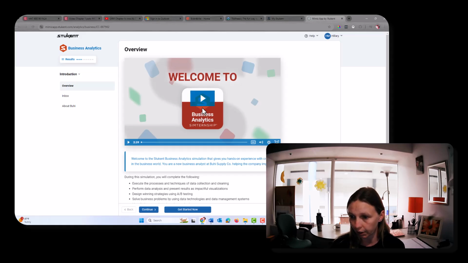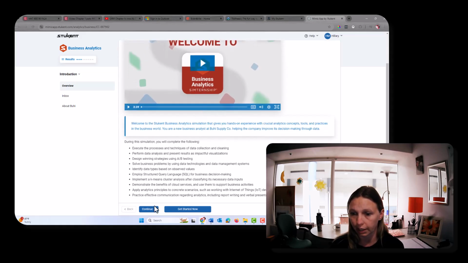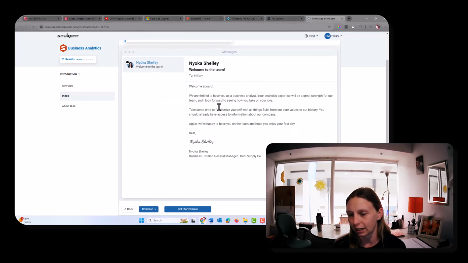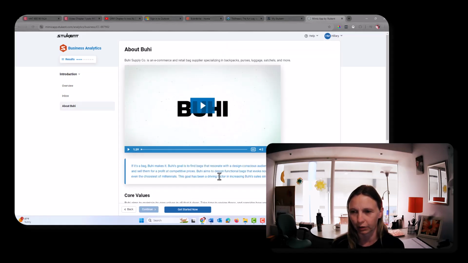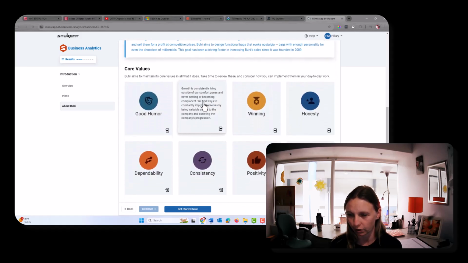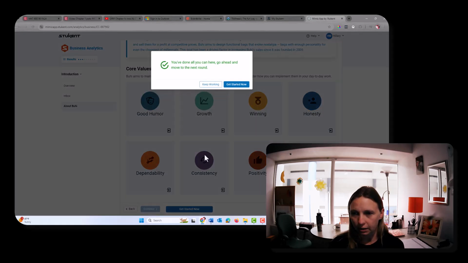Each one will have a video that you watch. It'll give instructions here, and then you navigate through using this continue button. It has this nice interface that simulates what it would be like to work in an organization, and if you already work in an organization, it might be a little bit traumatic, but also feel a little bit fake in some ways. You're getting an email here from your business division general manager, with some information about the company that you're working for, which they pronounce buoy, and they have you look at their core values. And then we start the simulation.